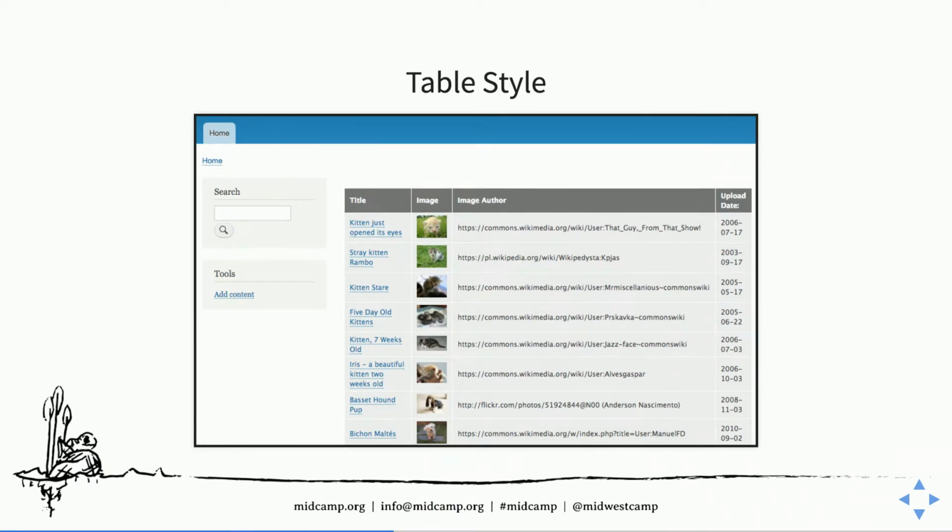Table style is kind of cool. It creates an HTML table for you. This is great for administration views because you can show the administrator all the content, but it's also definitely useful on the front end. It uses the title for the field as the header column or header row.